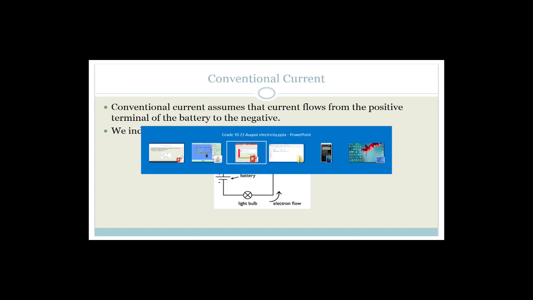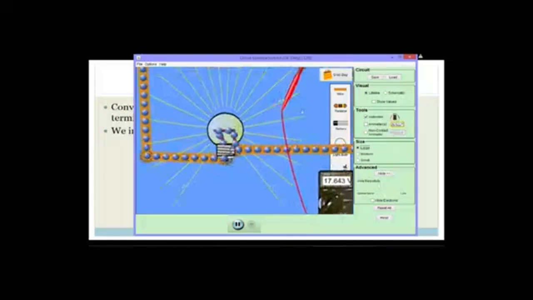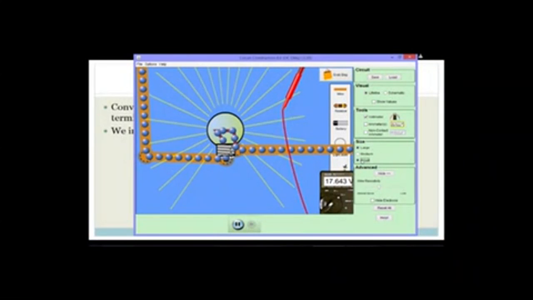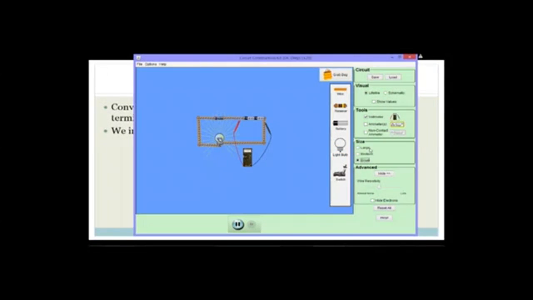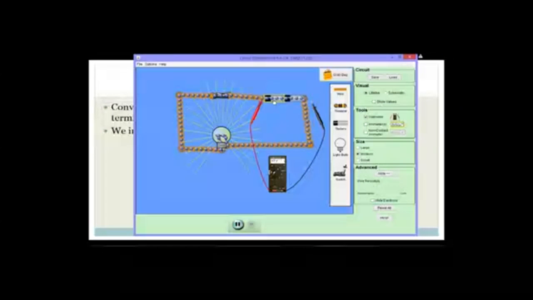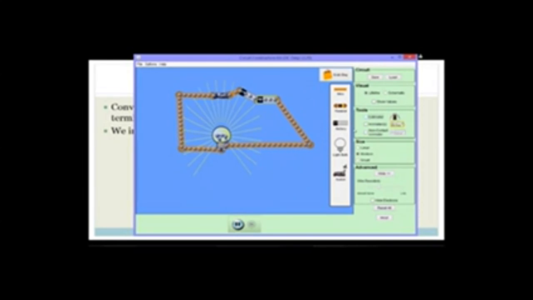So if we go back to my little simulation, let's see if I can make this bigger. Let's make it small. Okay, right. Let's say I want to look at just this bit. Oh, there we go. Sorry guys. Let's just put it back in and remove the voltmeter. Let's just join these two up. There we go. And let's remove the voltmeter, gone.